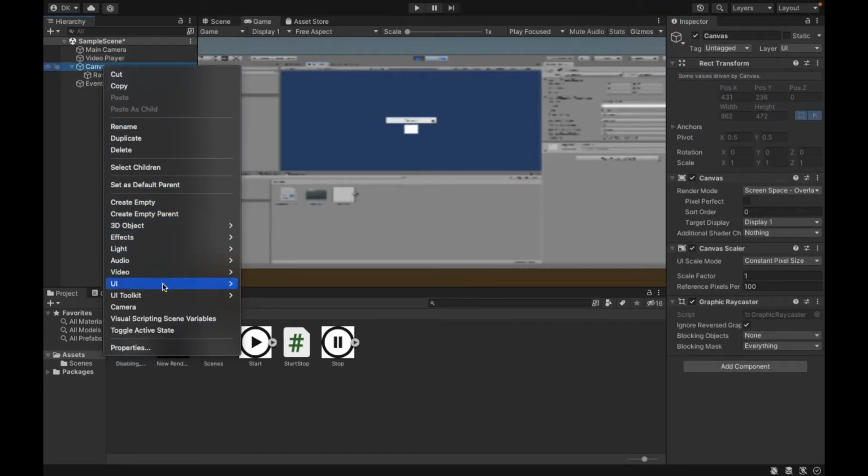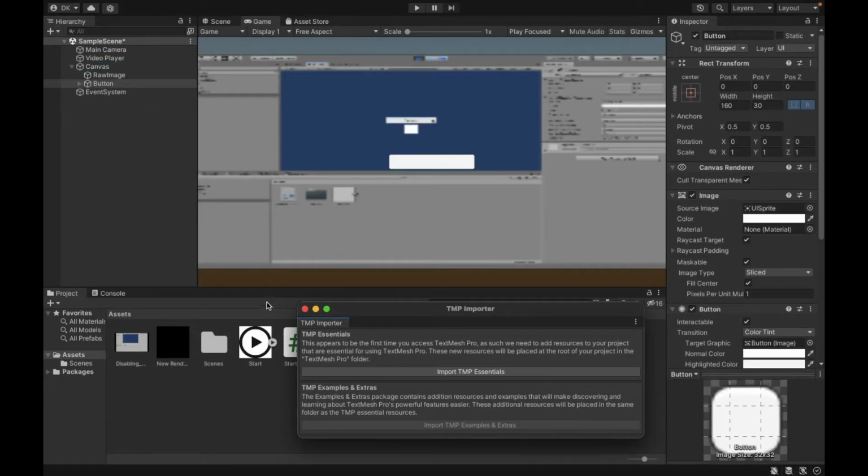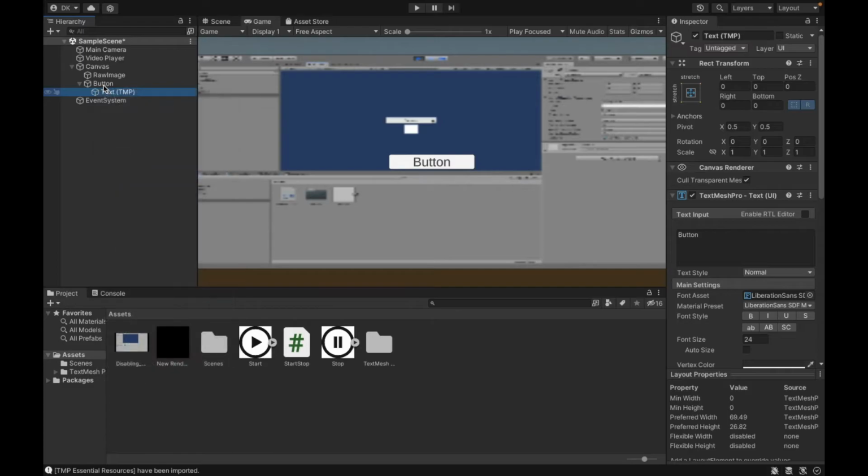When you use both button and mesh, for the button, if you need to import it, just import it. It's going to be for the text. So make sure both the raw image and the button are under the canvas, and an event system was created as well. If that's not true, this can lead to some errors. For the button, I'm not going to need a text.